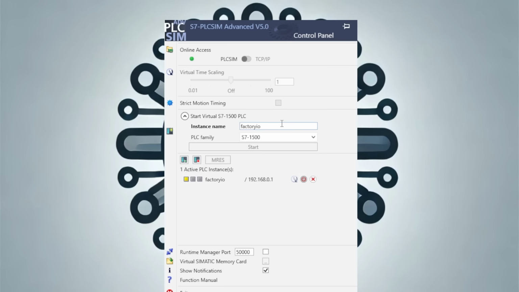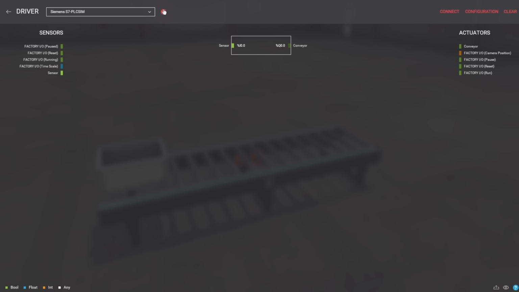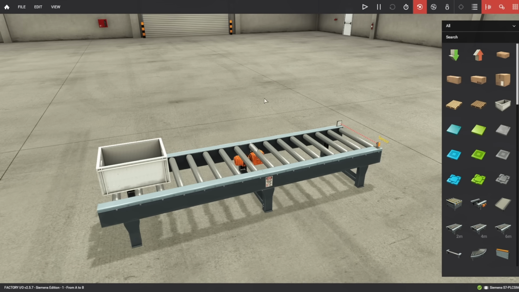But to check if everything worked, you can just go back to Factory IO now, and this was red because we couldn't connect. If we try to connect now, we should be able to have a connection, and there we have it. So now the link between this software and the virtual PLC has been established.